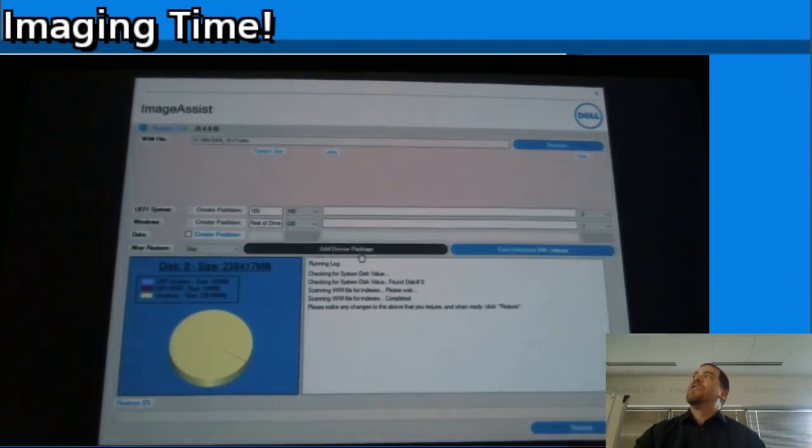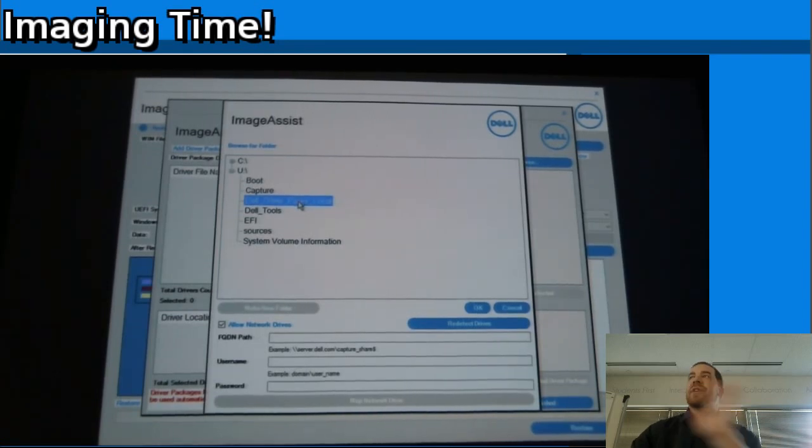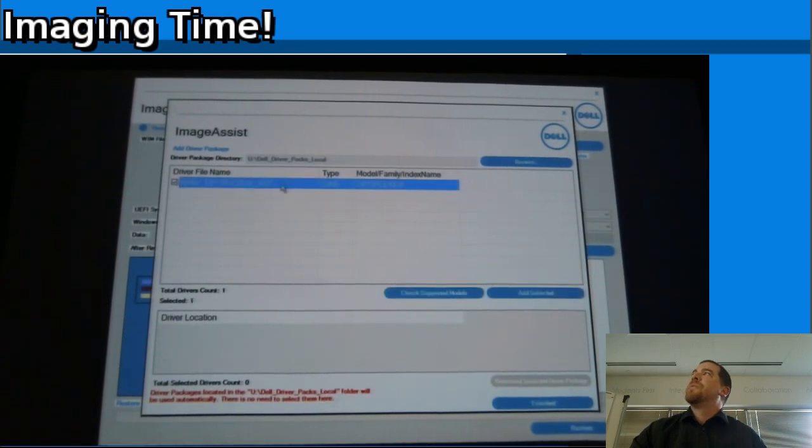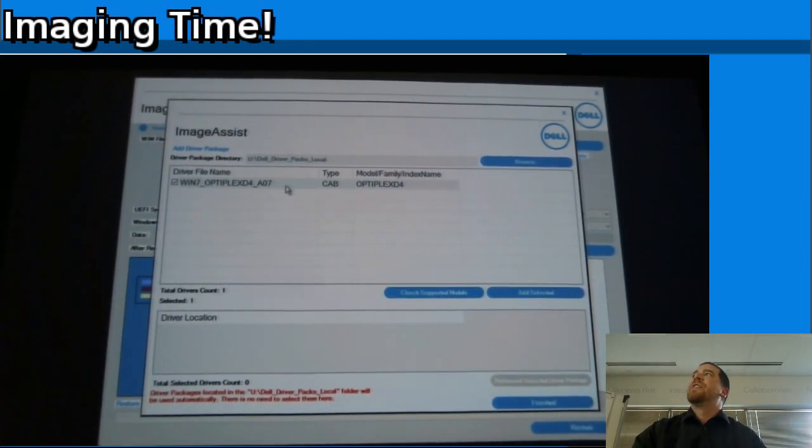You can click on Add Driver Package here. We're going to browse around again. And you can see on the drive there's a folder called Dell Driver Packs Local. This is the folder that all of your drivers will go into, and again, I'll show you this when we go to build the drives. If I click OK on this, you can see that I put in the driver specifically for this model, Win7 Optiplex. If I click on this, it'll tell you the models that it supports. We're sitting on a 9010 Optiplex here. So it tells you, hey, I have 32 and 64-bit drivers for all of these models inside this driver package.